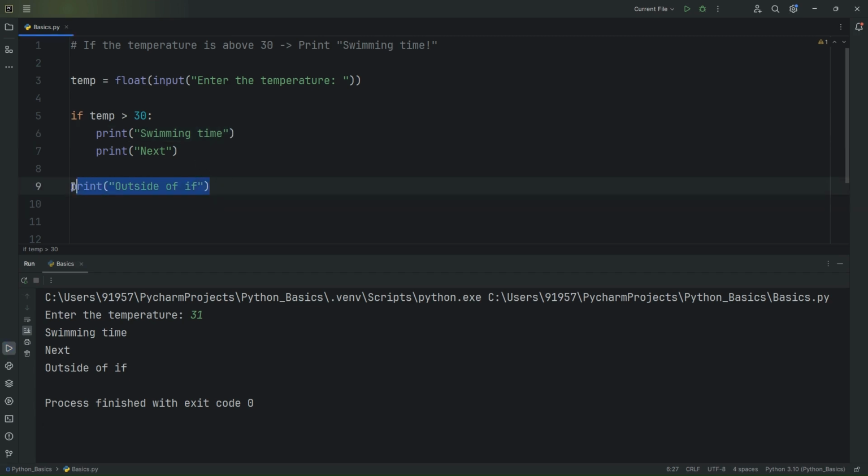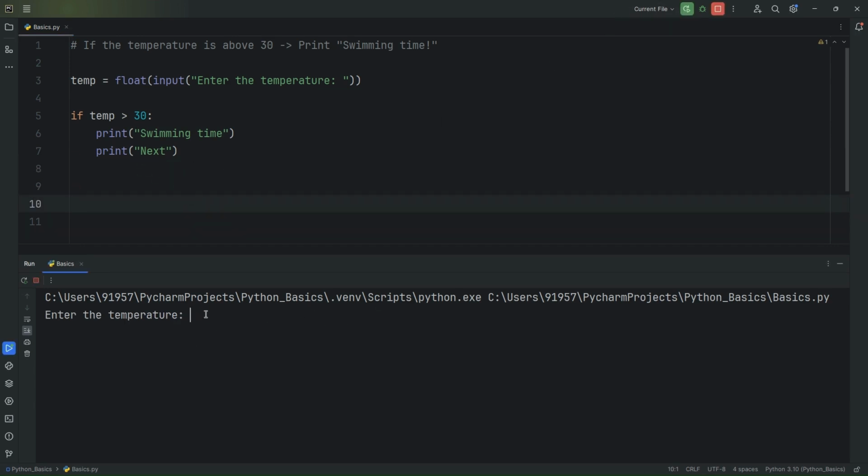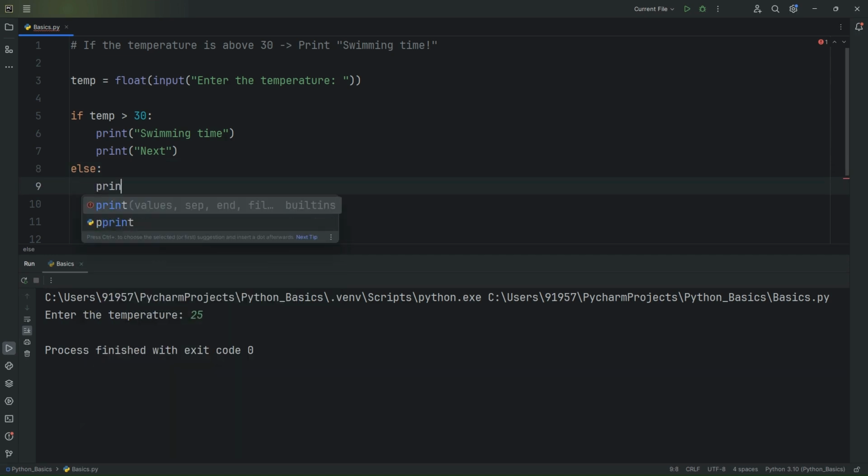But let us remove this print statement. Re-execute the program and let us enter 25 this time and see what happens. It is bad that it doesn't show any message. This is not good. So, for that we have something called an else statement. We can add it here with a colon, and also to state that the else statement cannot be written without if. Let's print a message that says enjoy your day.